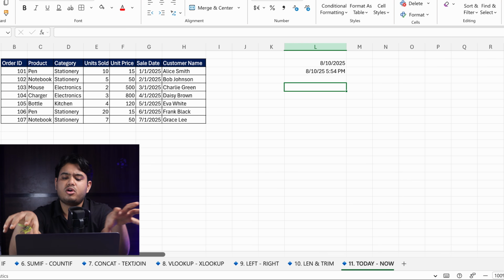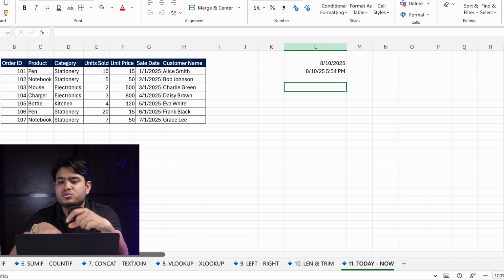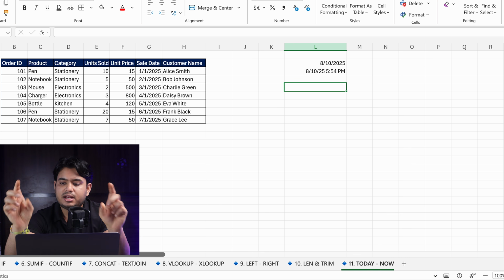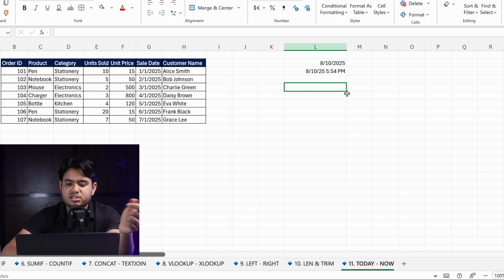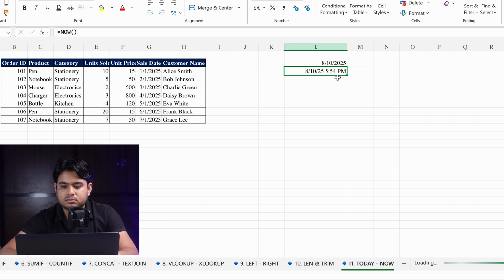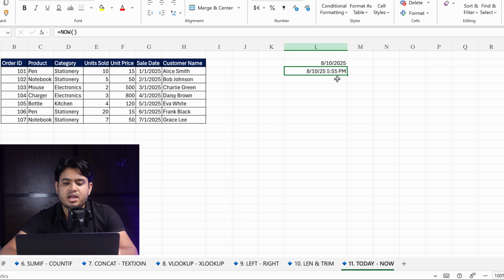Whenever you want to do automation where you want your sheet to change dates and time automatically, you need to use these two functions. And this is important. Sometimes you'll use this function, sometimes you will not. Now it's almost 5:55, so let me refresh the page. See, it's 5:55 now, it's already changed. So similarly it will keep changing.